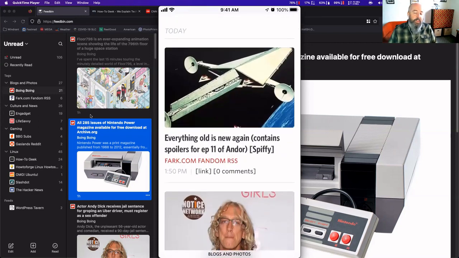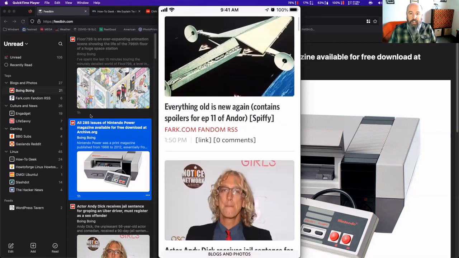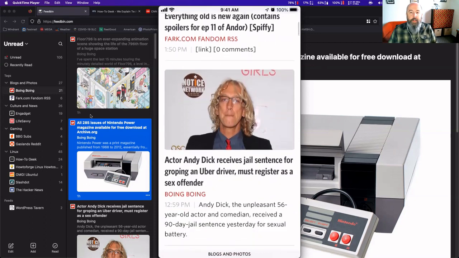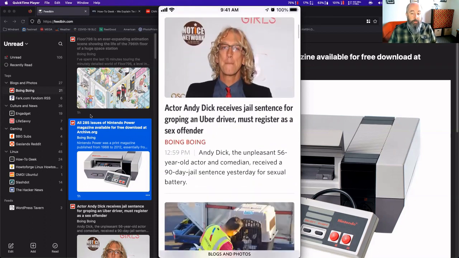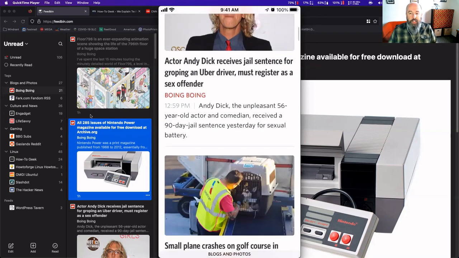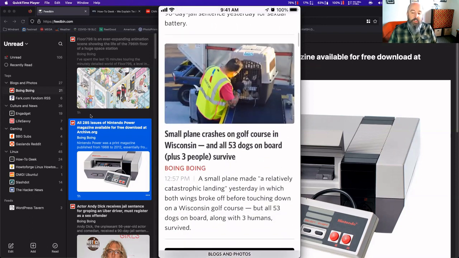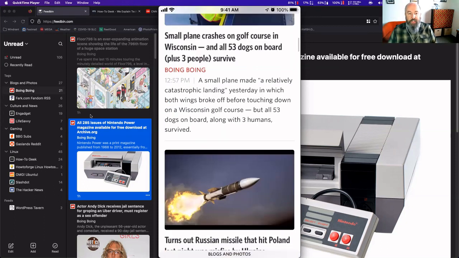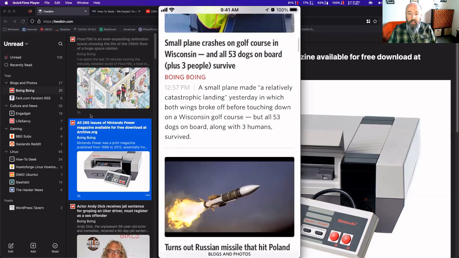Now, what's fun about this particular app is that as I scroll by something, it will mark it as read. Okay, so it'll disappear off the main list of things as I go, because now it's being marked as read as I see things. And again, same deal as usual.